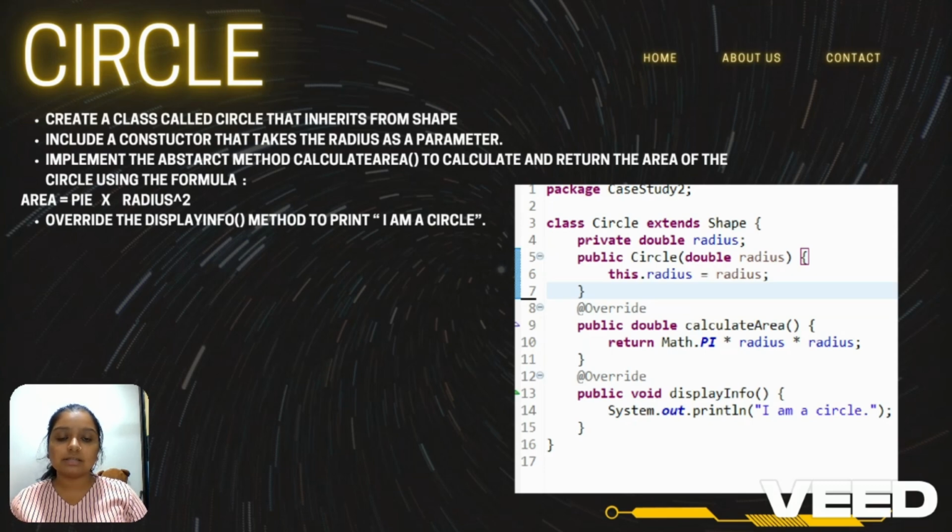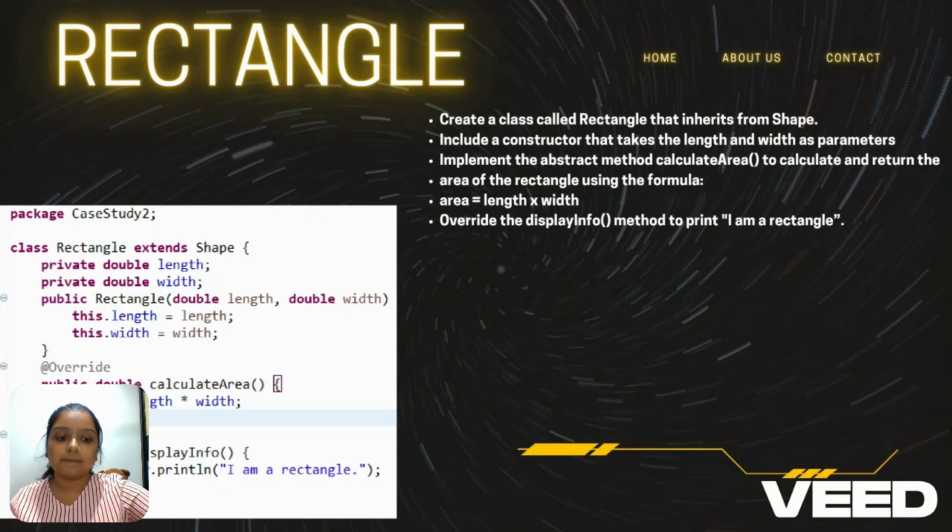And also we have displayed the info. We have used the display info method to print the message, which is I am a circle. Okay, so the next will be rectangle.